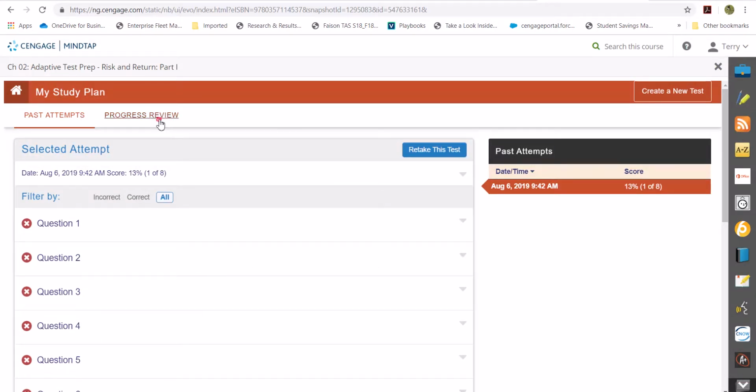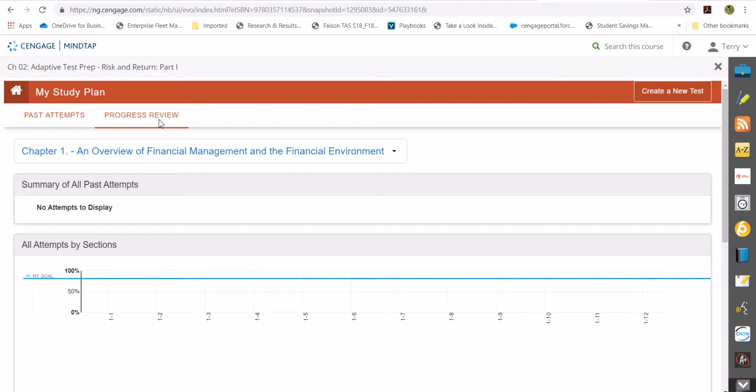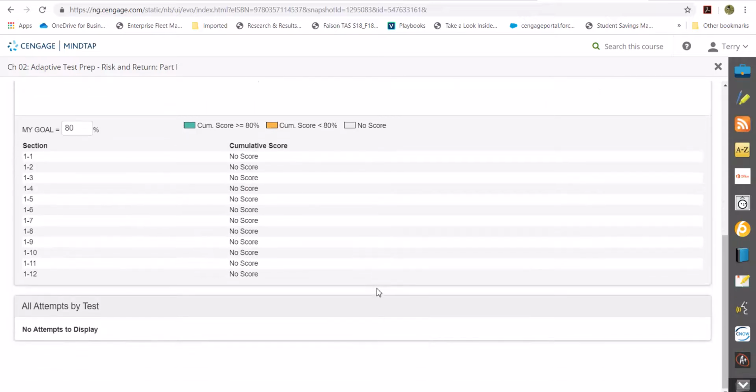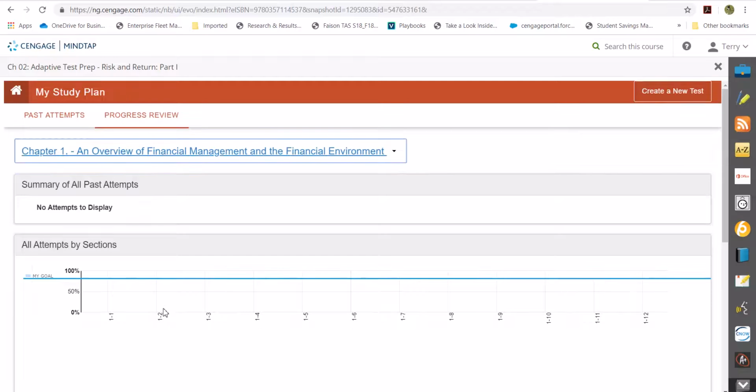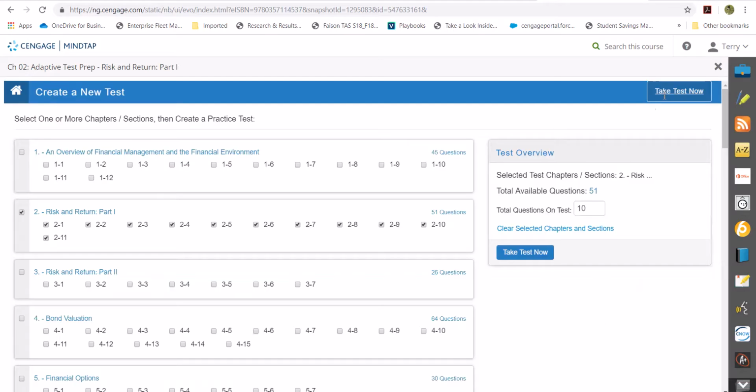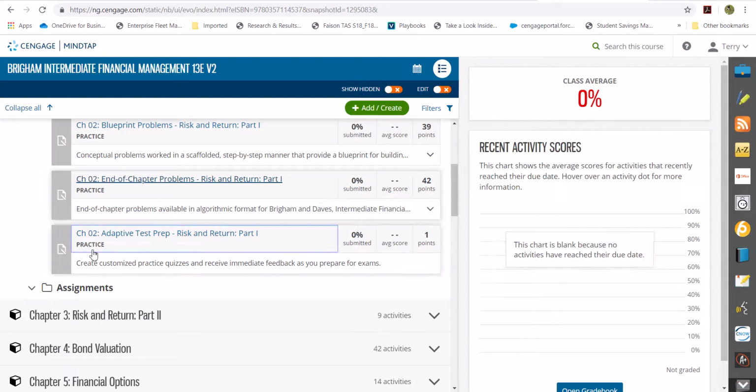And then in progress review, this is where we see more of the adaptive things. So I can find out how I did in certain sections, and then I will be able to really study those sections that I struggled with. And then again, I can create a new test and I can test myself on whatever I'd like. That is the adaptive test prep.